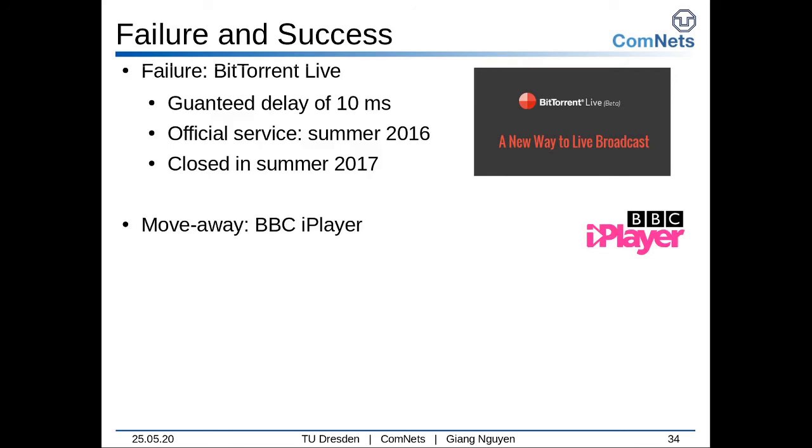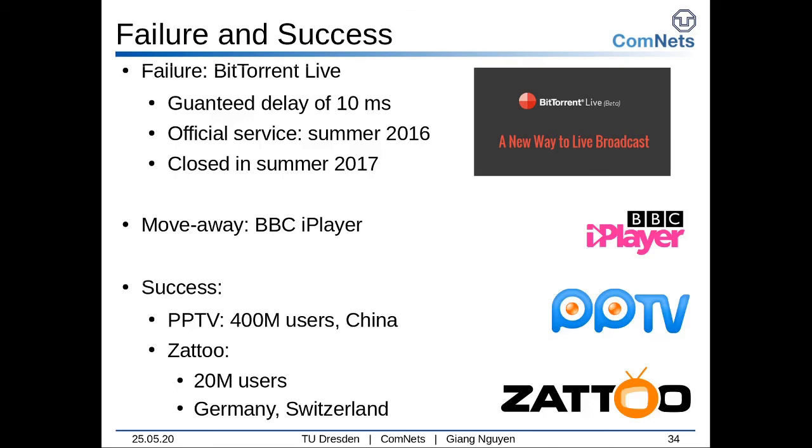We also have some systems moving away from the peer-to-peer streaming paradigm. For example, the iPlayer from BBC, moving from a peer-assisted model to a completely centralized one. Nevertheless, there are also success stories for peer-to-peer video streaming systems. One example is PPTV in China with 400 million users. Another example is Zattoo with 20 million users, mainly in Germany and Switzerland.